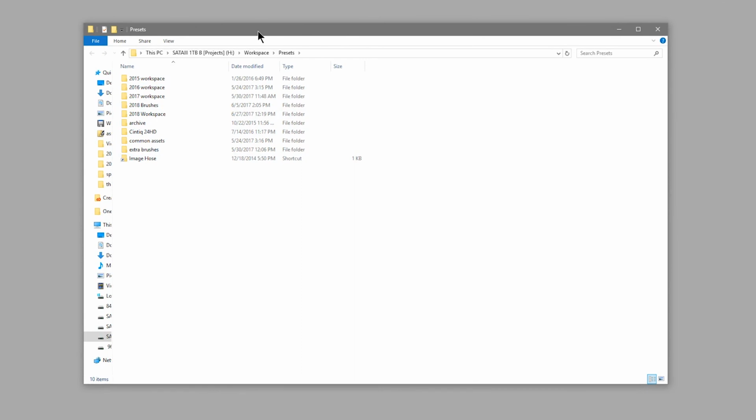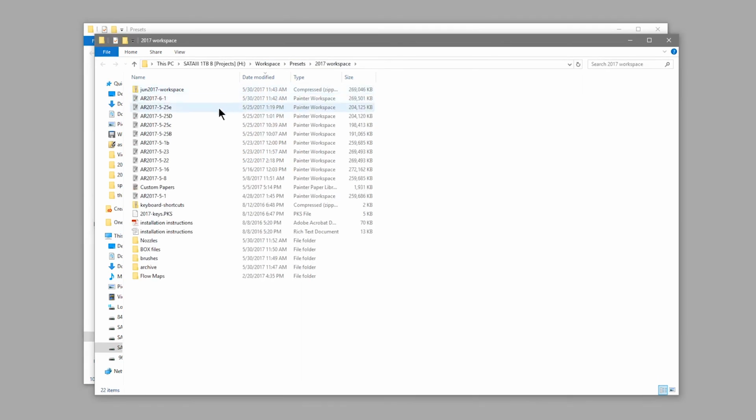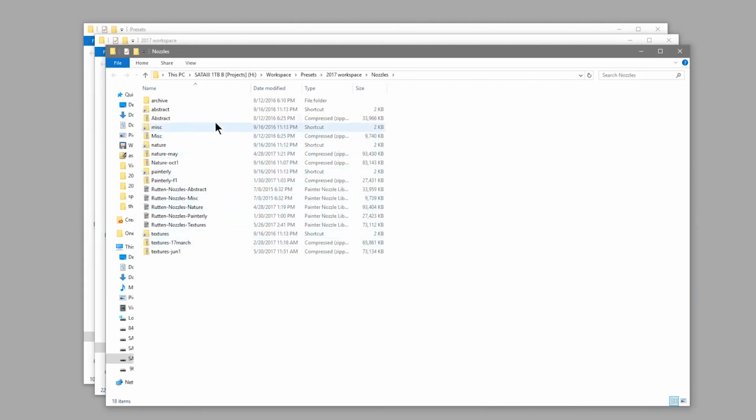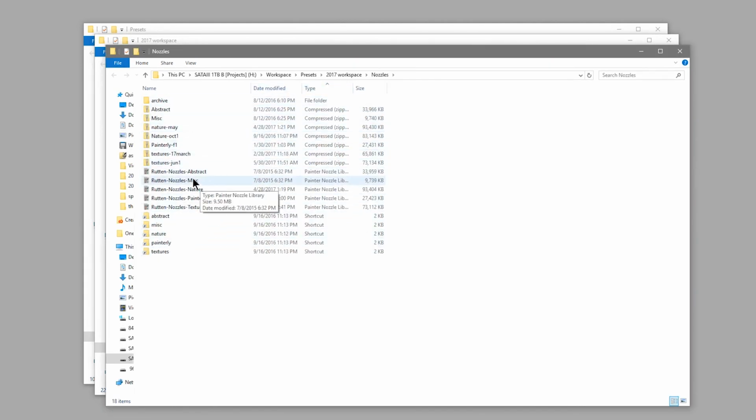Before we go, I think it might be helpful just to take a look at how I organize these files as well. I have a Workspace folder and a Presets folder within that, and these are going to be all of my different workspaces. So for example, let's take a look at the 2017 workspace. I have all of my workspace files, so I have a bunch of different versions. That way, when I'm working on it or making changes to it, I always have an older version to go back to. I have some different assets like custom papers, keyboard shortcuts, installation instructions, but then I have a folder for nozzles. Within that folder for nozzles, I have links to all my original files, but I also have my nozzle libraries here that I can import.